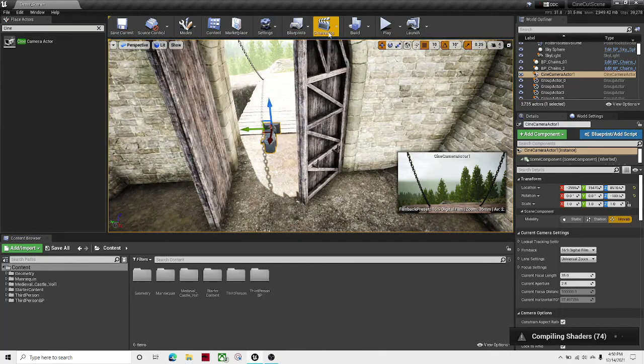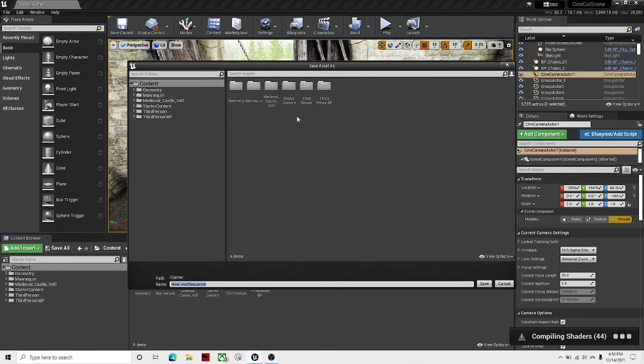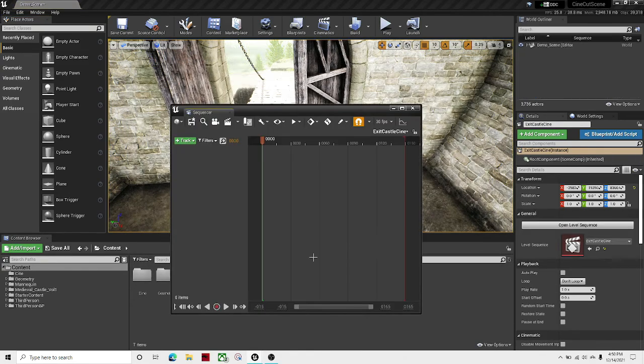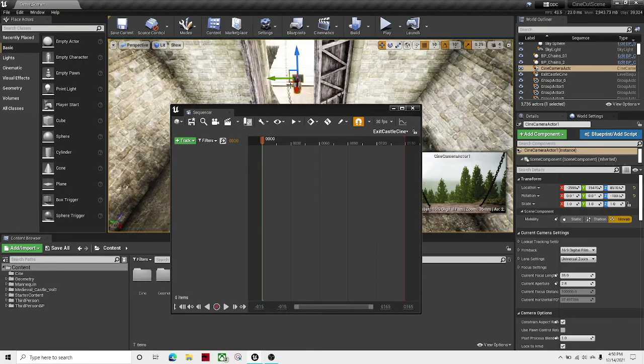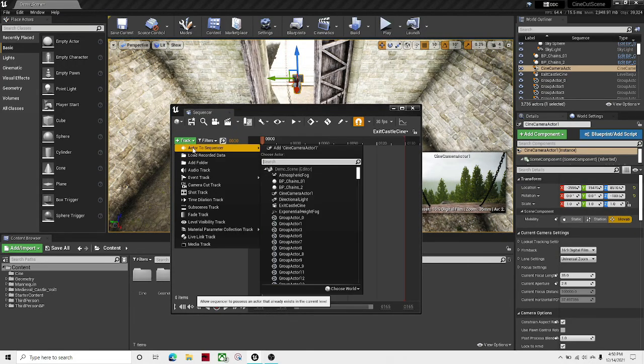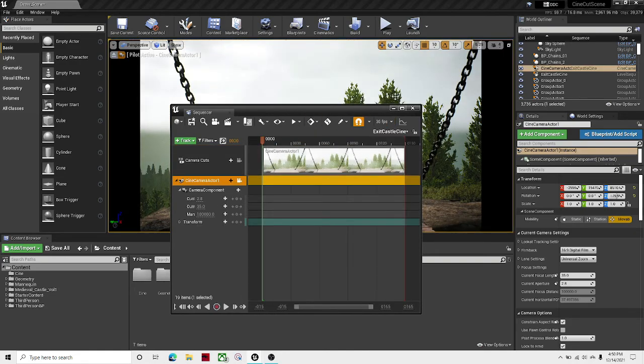And the next thing you're going to have to do is click Cinematics over here, add a level sequence, and call this whatever you want. So let's just assume that I'm going to be making lots of animations or cinematics. Let's create a new folder called Cine. Let's open it up and call it Exit Castle Cine.